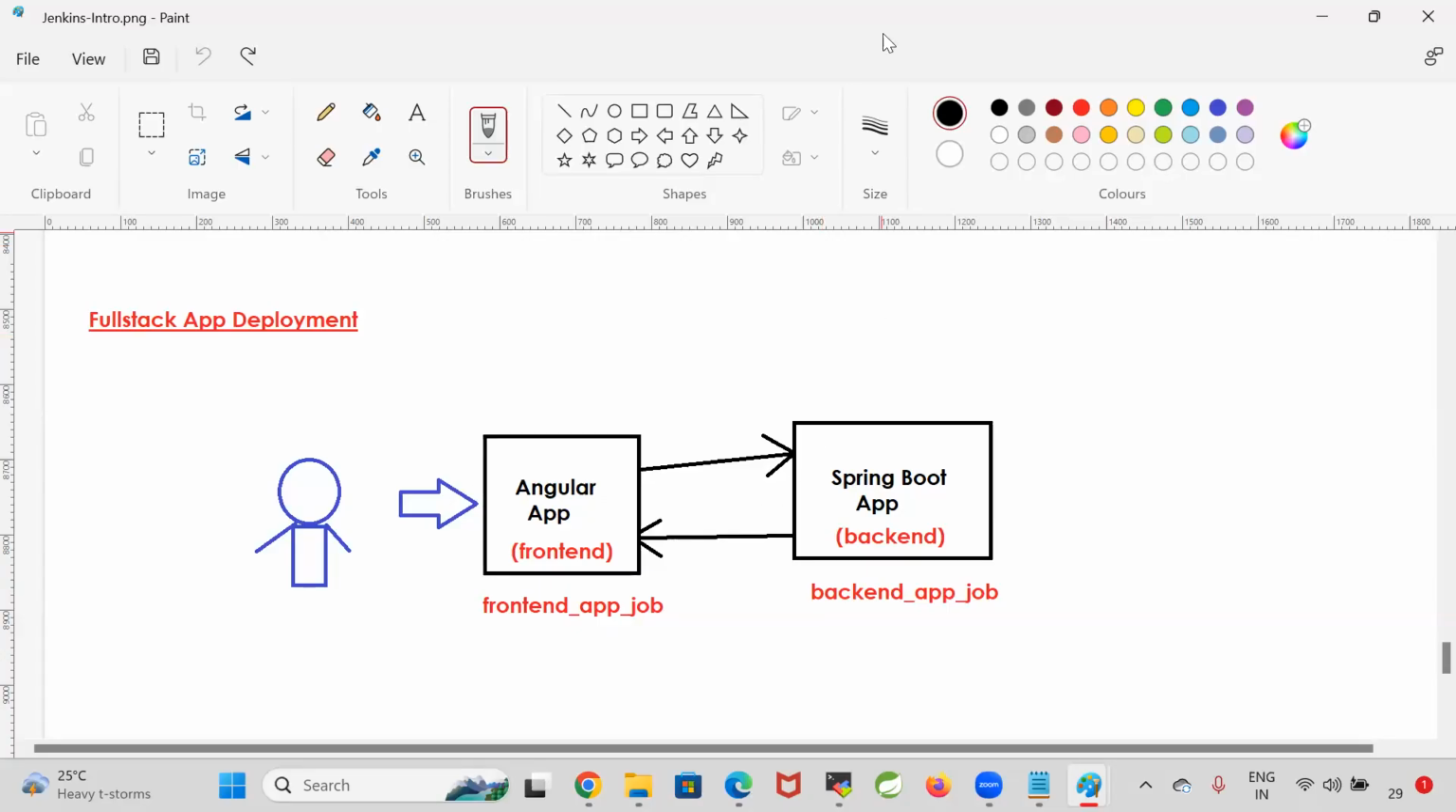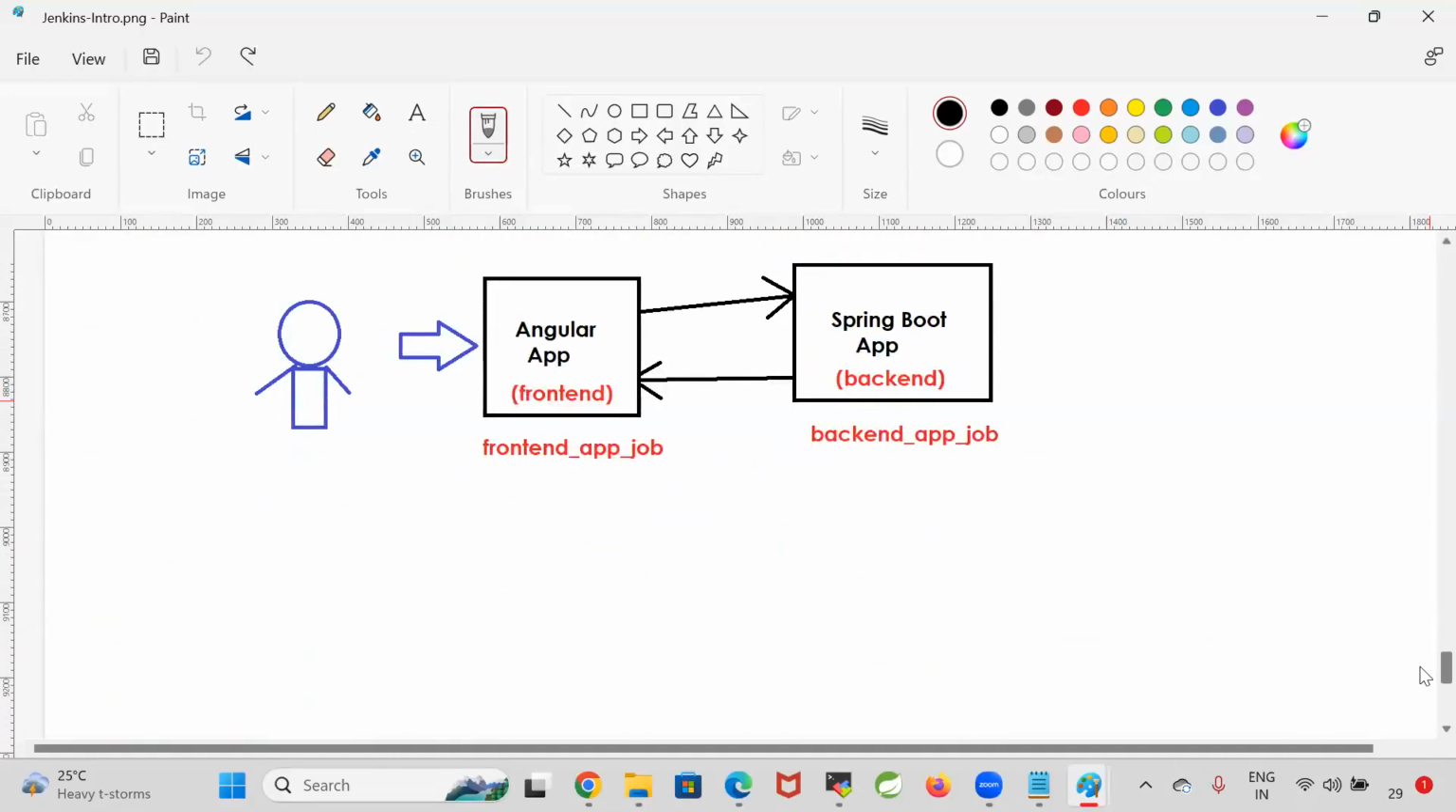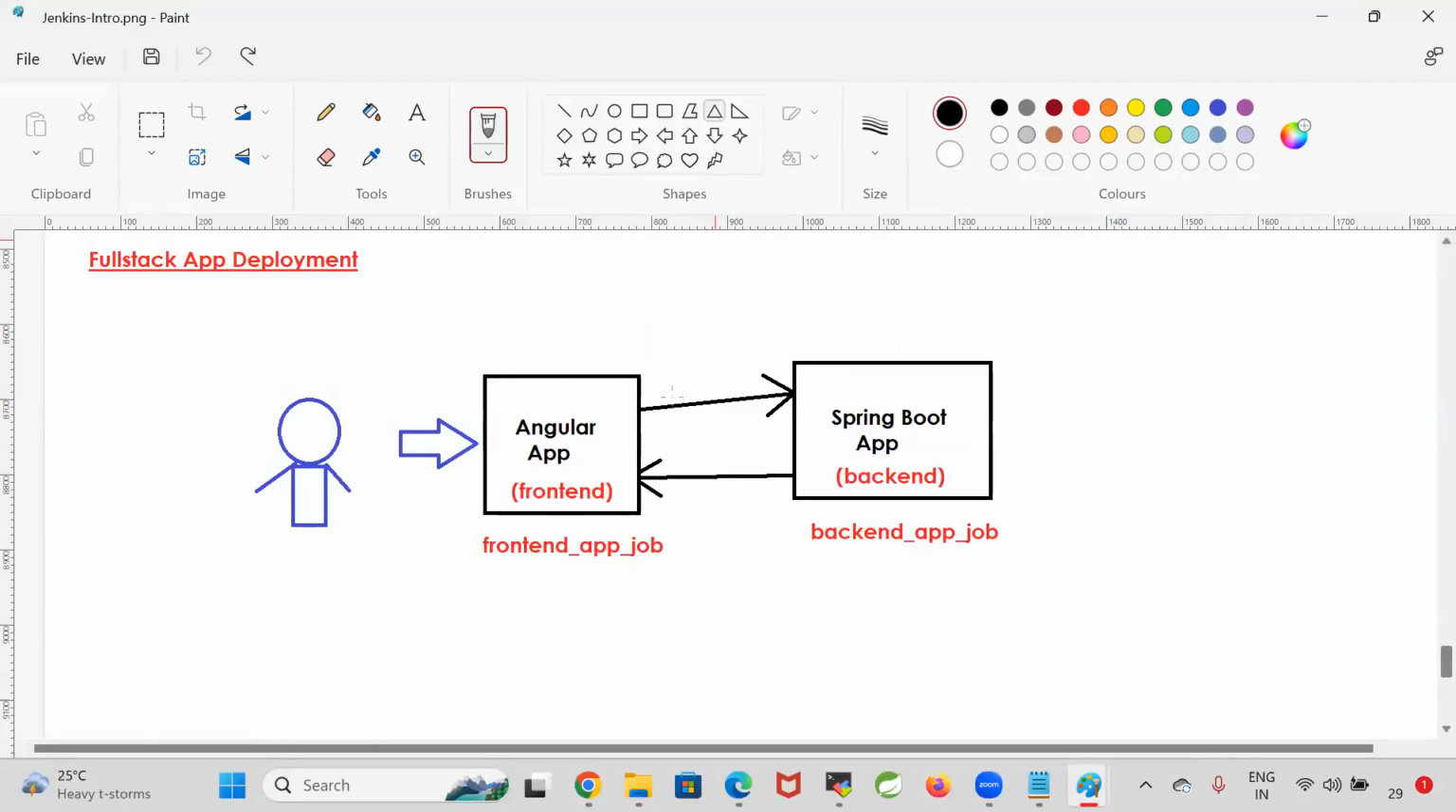Thank you guys. One more thing. Python application also follows the same procedure. For Python, a build tool is not required because Python is a scripting language. Okay. For Angular and React, the process is the same.